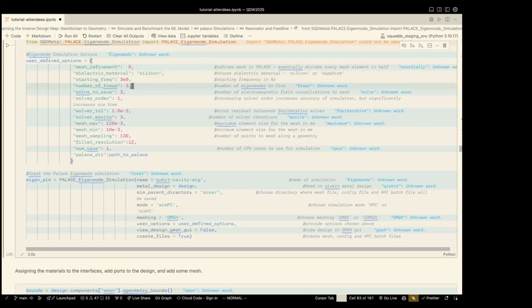How many frequencies you want to save, in this case I said 3. How many solutions you want to save. This is for visualization, which I'll show in a moment. Solver order, again, a parameter from Palace. Higher order means higher accuracy. Choosing one because I wanted to finish on time today.